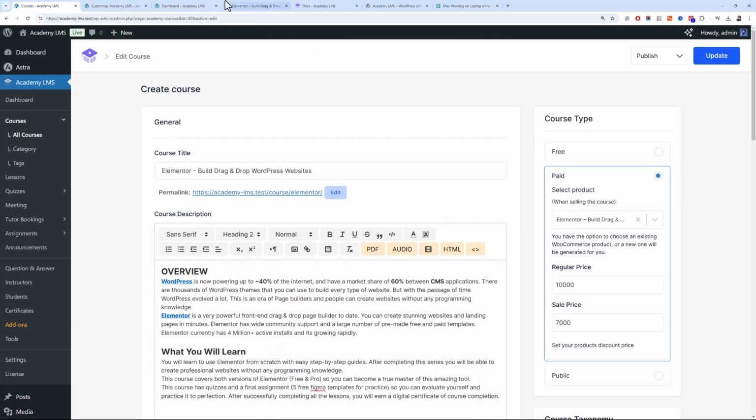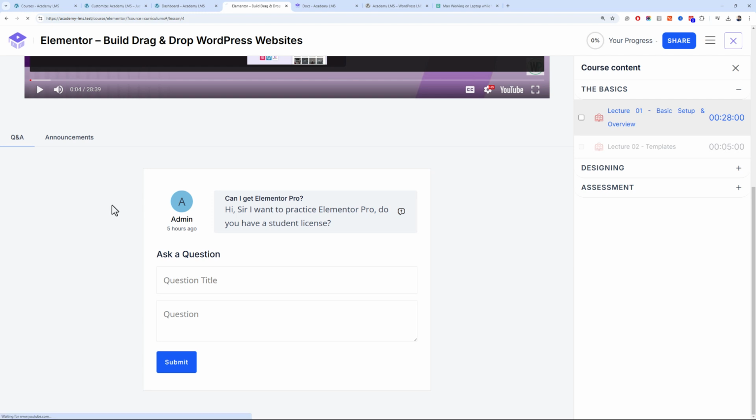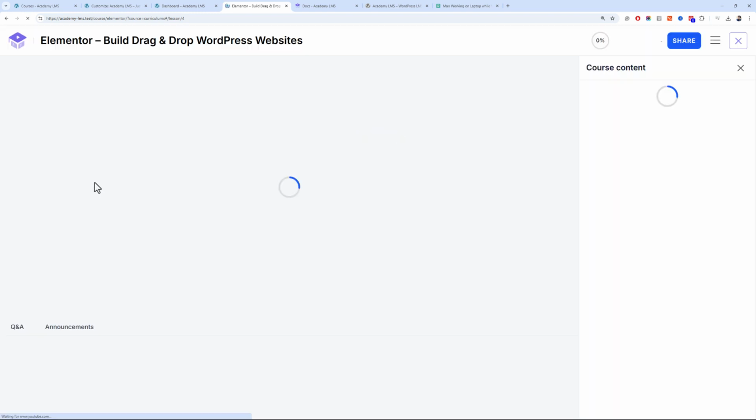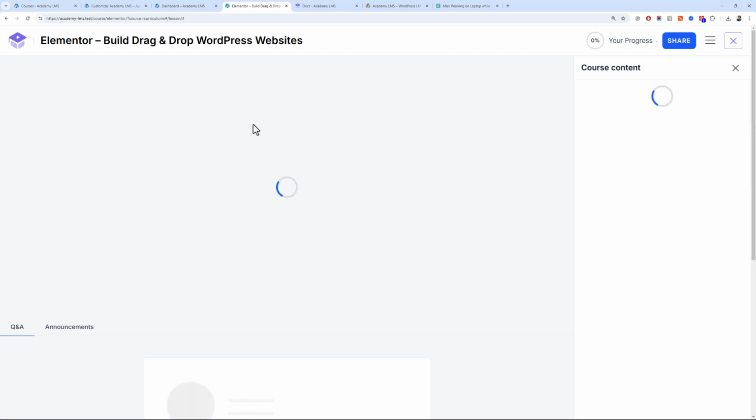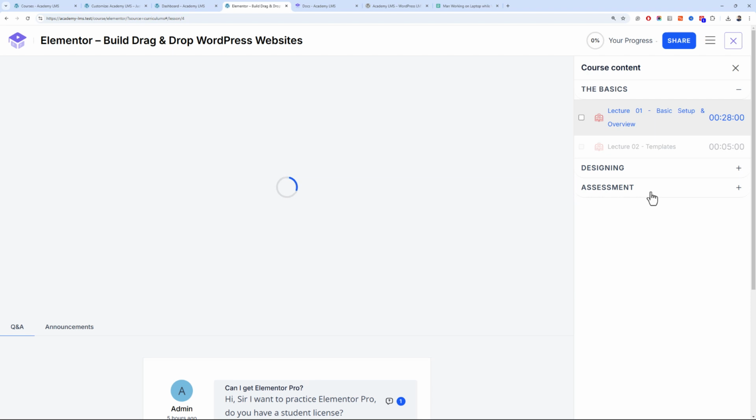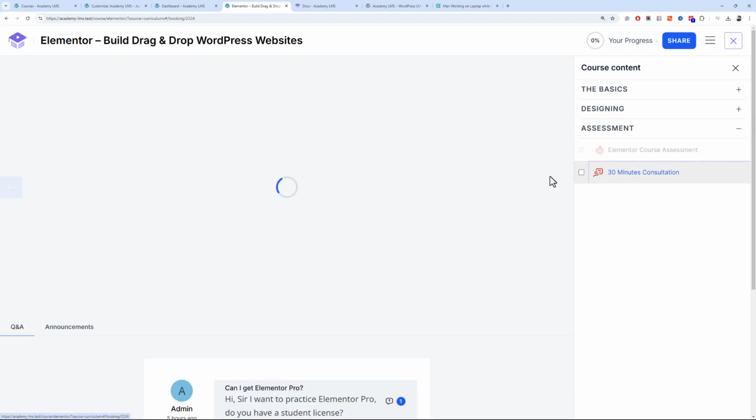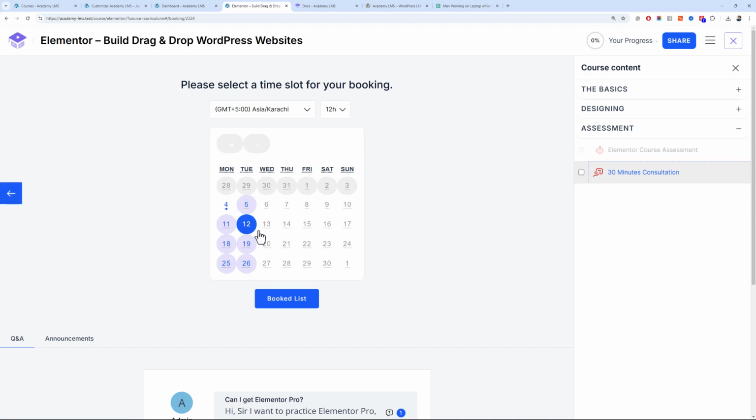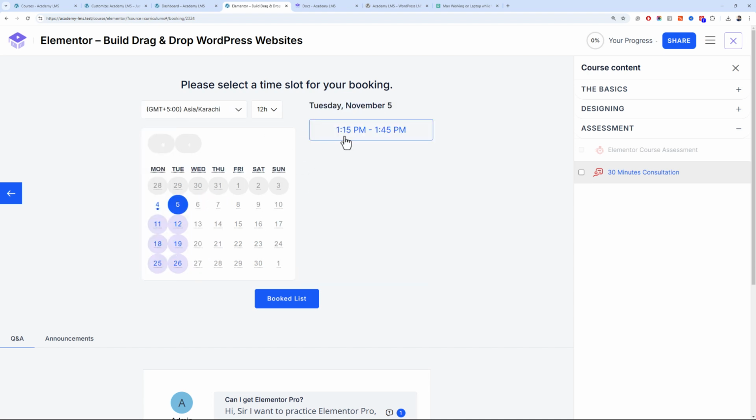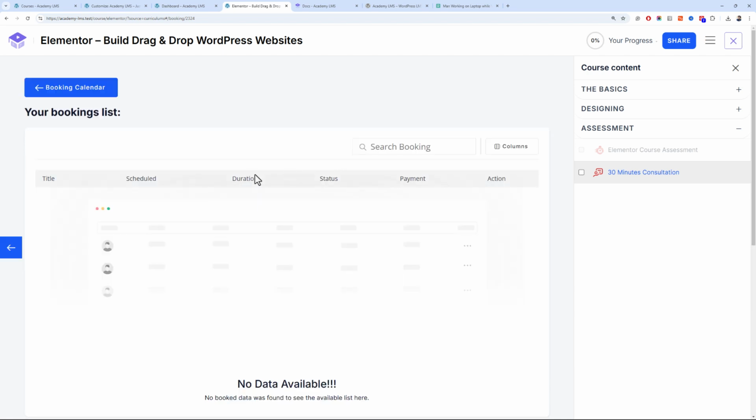Now how will a student book a meeting with you? Student will see an option over here. I'll just reload this page. Okay, now students can see the booking. You see, we had added multiple days that students can book a meeting. Student can select the appropriate times. I have added only one time. You can add multiple time slots for a day. Then students can book the meeting with you.